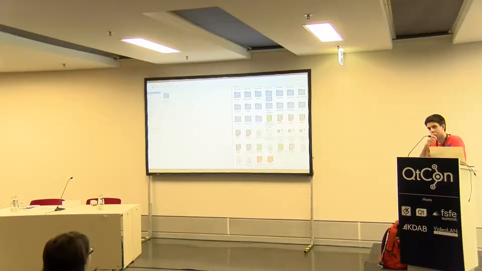So if I want to do it on some other tool, then I would have to implement this virtual file system again. That is true. Yeah, so this is limited. It's limited to KIO applications.